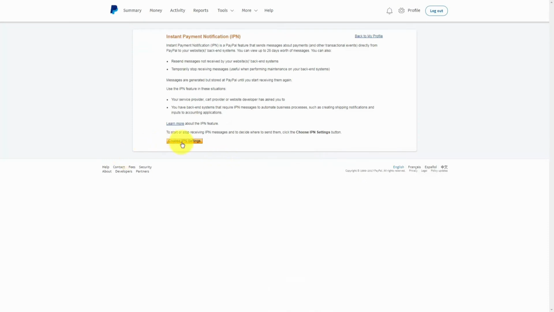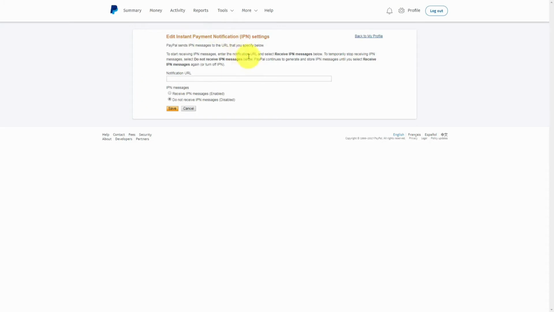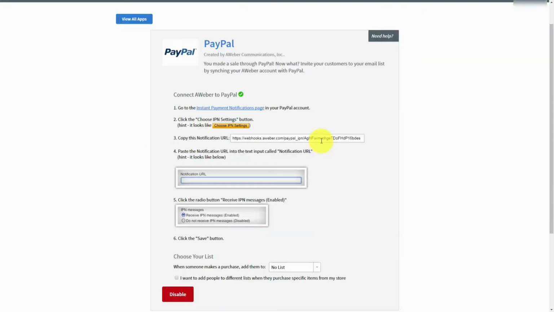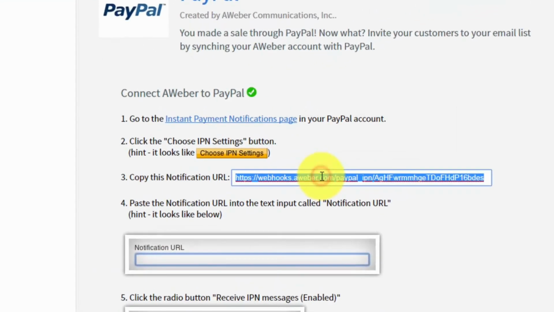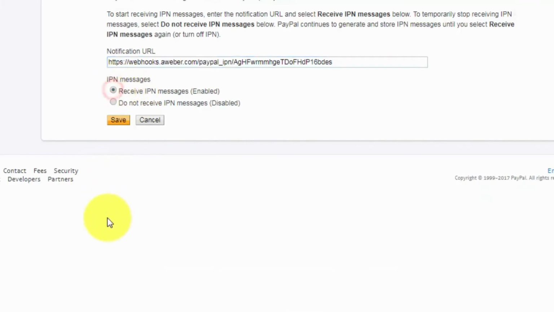You're then going to click the Choose IPN Settings. PayPal will then require you to put in an instant notification settings notification URL. You'll then copy this notification URL, and then you will paste it in the box inside of PayPal. You will then click the Receive IPN Messages, and then you will click the Save button.